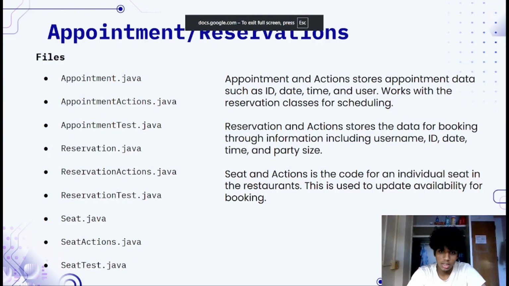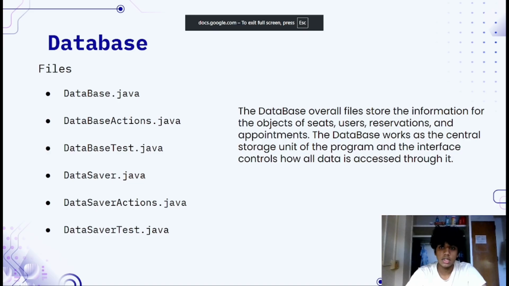When a customer makes a reservation, an appointment is created, and a reservation is recorded with all the details, as well as the seat is marked as unavailable. This interconnected design ensures data consistency and prevents the double booking problem that plagues manual reservation systems. Persistence is critical. If the server crashes or restarts, we can't lose all the reservation data.